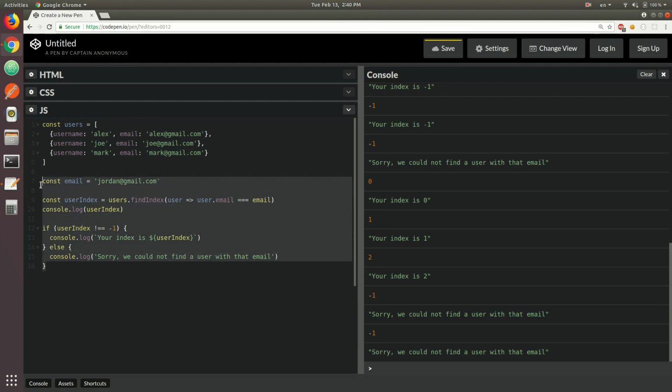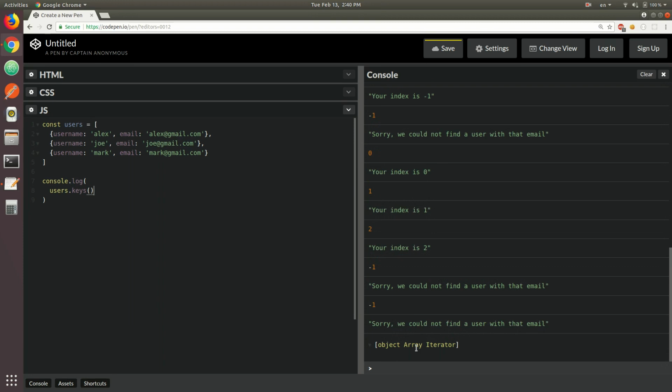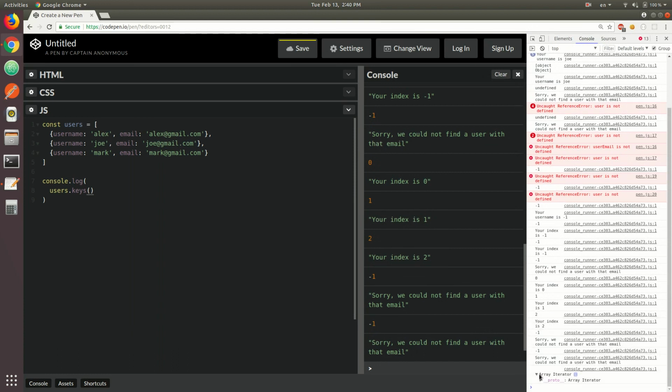Okay. Now, another method in ES6 would be to get the keys of an array. So let me show you what that means. So let's say we have a console log statement, and we still have the users. So I want to call the keys method on the users array. And as you can see here, it's going to give us an iterator. In fact, I'm going to open the DevTools, and let's expand this object. So as you can see here, it's not an array, it's actually an array iterator. And that's a special type of object that the keys method returns. And that object is something that we can actually use inside of a for of loop.